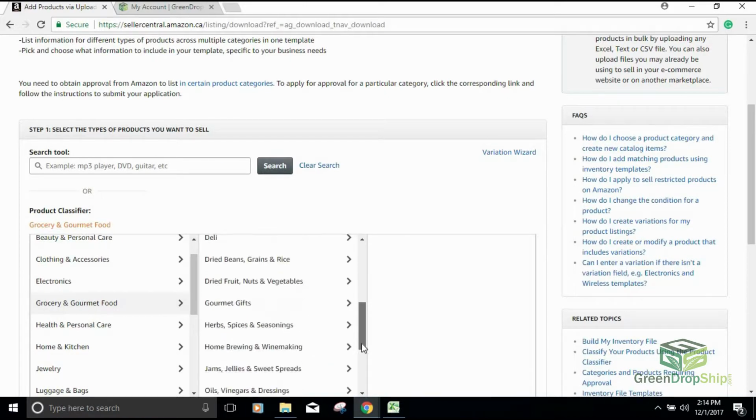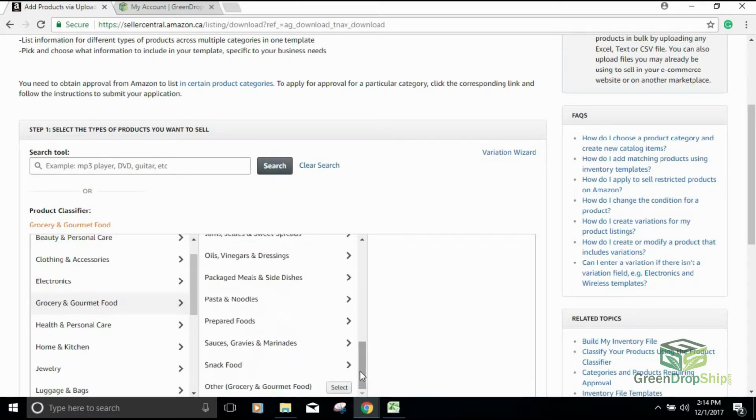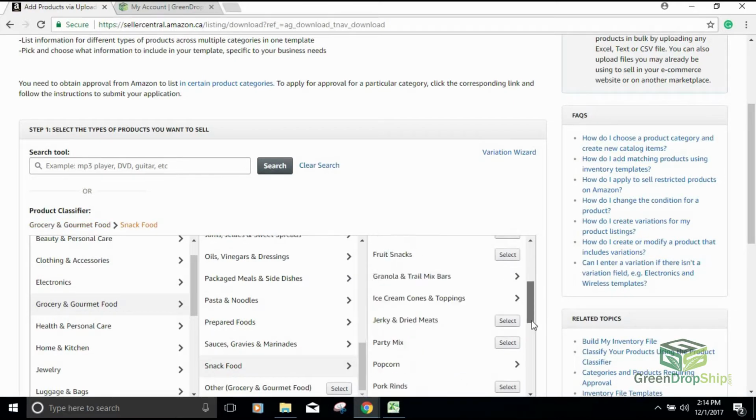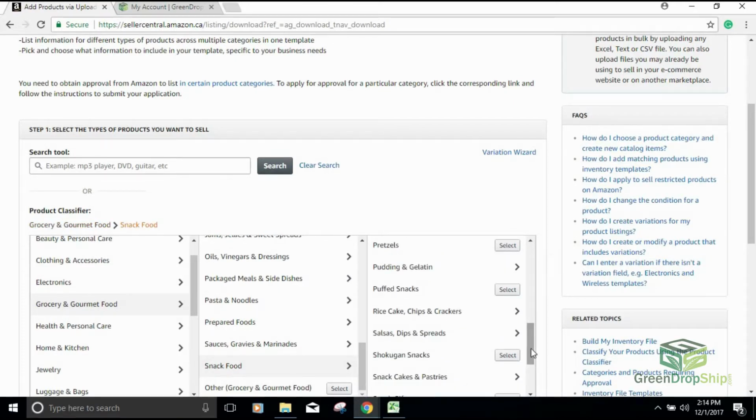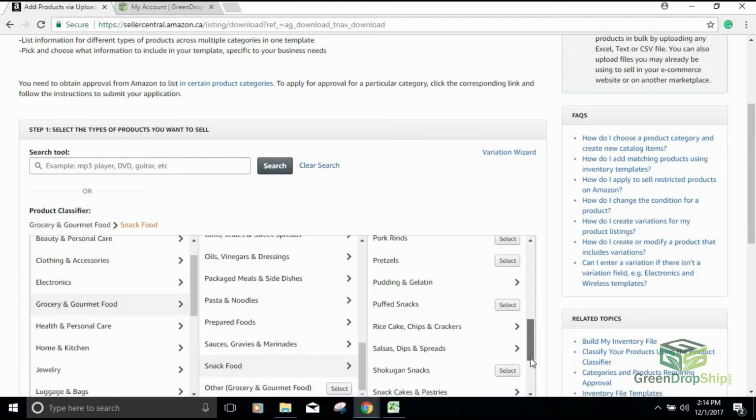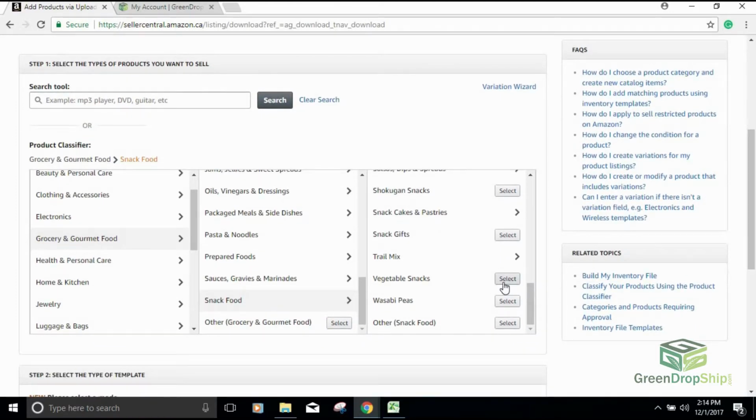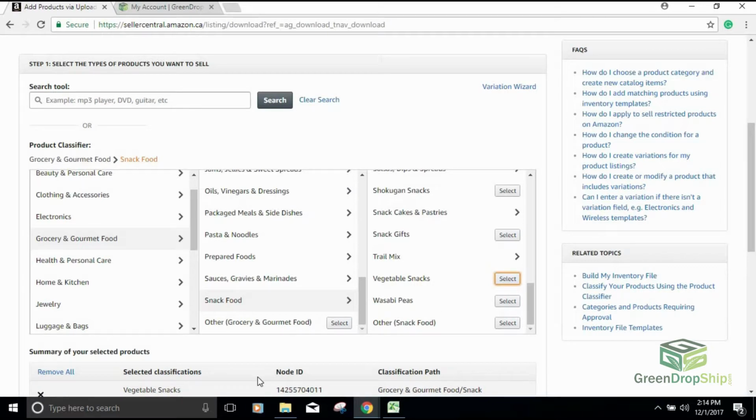And now the search gets even more narrow. So I'm going to go under Snack Food. And really this depends on whatever kind of products that you're selling. You're going to have different categories for different products. So I'm going to go down to Vegetable Snacks right here. And this is where I'm going to be able to actually select the template. So once I hit Select, you can see at the bottom that there is a summary of the products that I've selected.